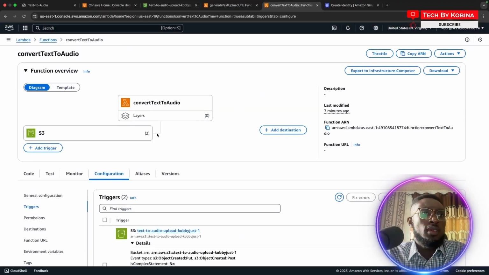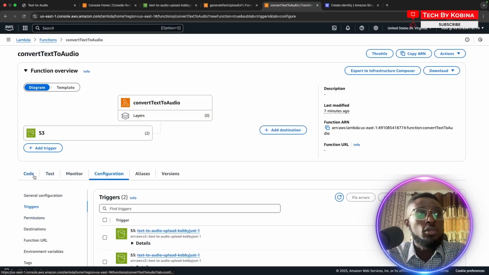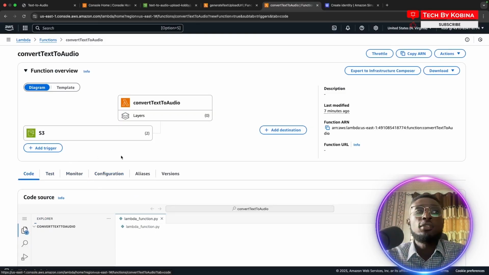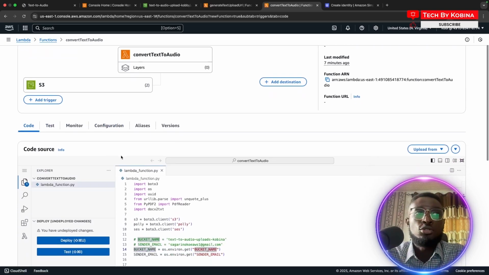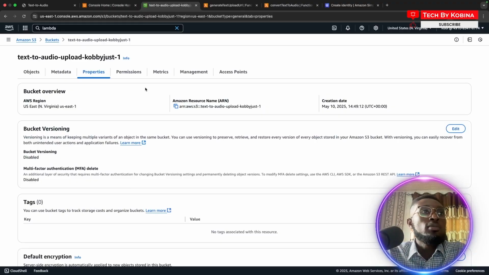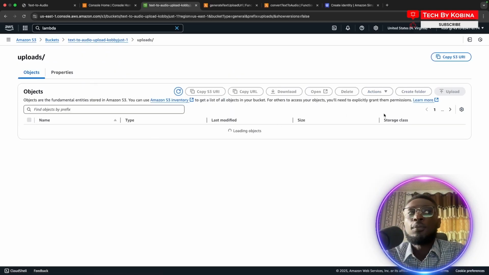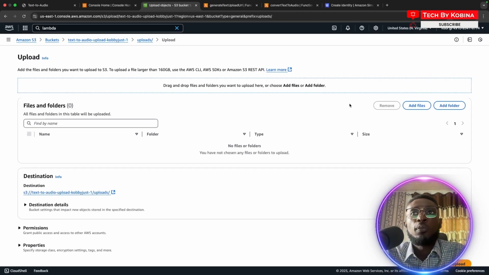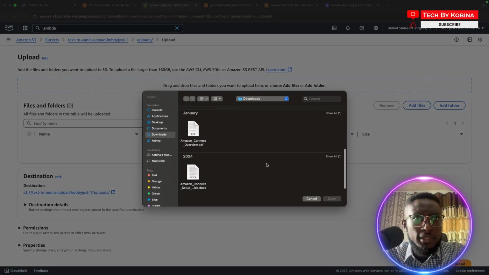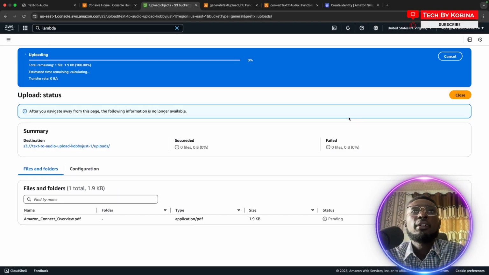So first, we are just going to do a quick test to see. I expect this thing to fail, either permission issues or timeout stuff. But as I said, I want you guys to appreciate it and see the process you go through when working on solutions like this. All right. So now I'll come into my S3 bucket. I have some files on my local. I'm going to upload it into our uploads folder for now. So I'll click on add files. I think I have an Amazon Connect overview PDF, and then I'll click on upload.